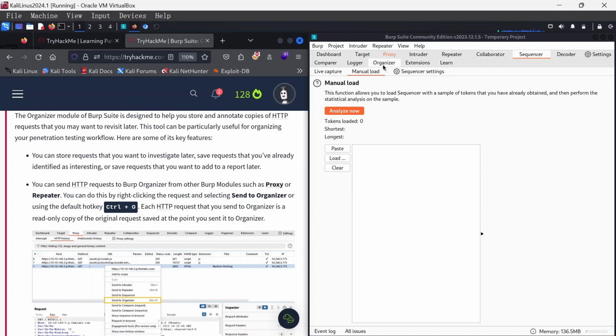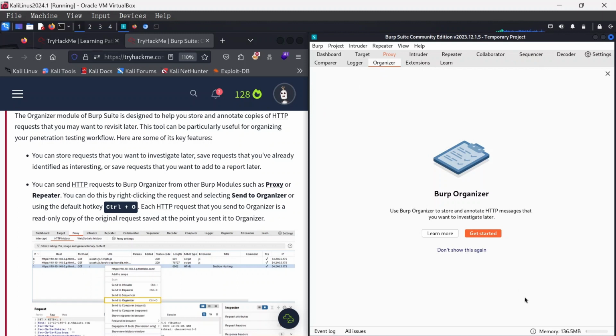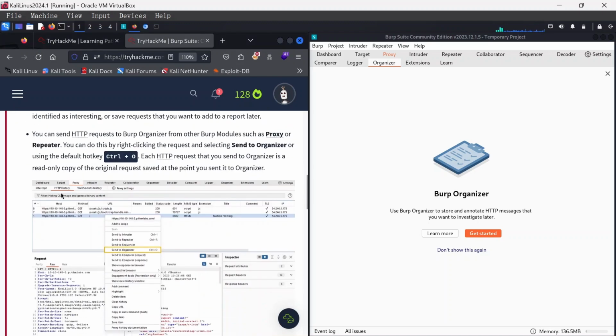This is under the organizer, so basically Burp Organizer. Some other features: you can send HTTP requests to Burp Organizer from Burp modules such as proxy or repeater. You can do this by right clicking the request and selecting send to Organizer, or you can use the default hotkey Control O. Each HTTP request that you send to the Organizer is a read-only copy of the original request saved at the point you sent it to the Organizer.